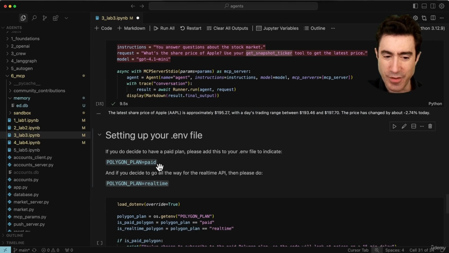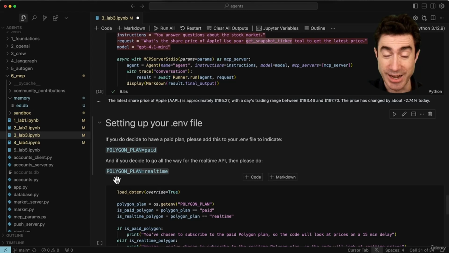Okay, so if you do have a paid plan, then you can now add this to your .env file. You just have to, in your .env file, say Polygon plan equals paid, that makes sure that I switch it to use the right tools. And if you do decide to go all the way and have the premium real-time plan, you can set this to real-time, and I'll be sure to use all of the real-time APIs. But I have just got this paid plan, so I'm going to go and update my .env file right now.